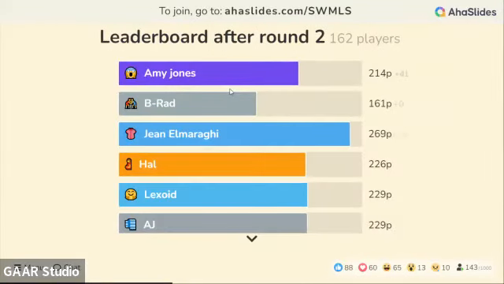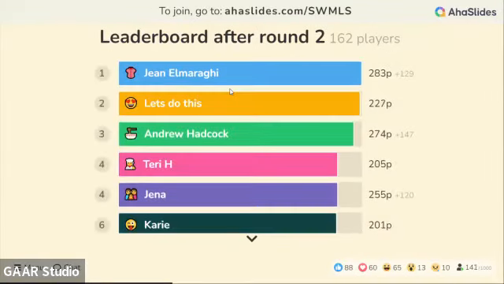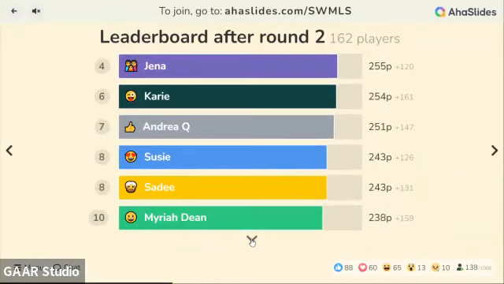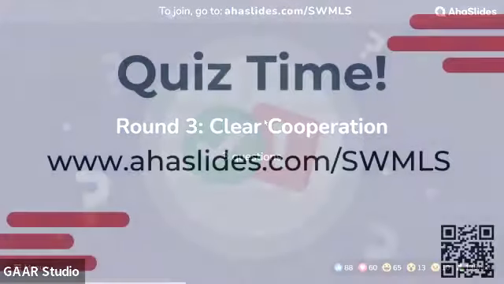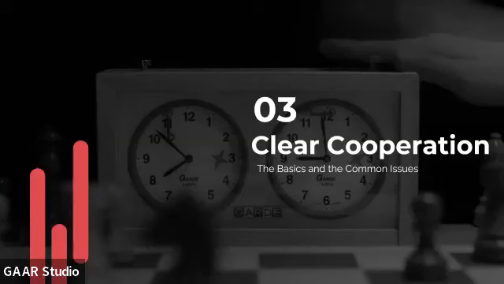All right, here's the leaderboard again. Look at that. Gene jumped up. And let's do this. I love that name there. That's good stuff. Andrew, Terry, Jenny, Carrie, good job. Rounding out the top 10, Andrea, Susie, Sadie, and Mariah. All right, great job, everybody. We got some good scores going on here and gonna keep having some fun with this. All right, we're gonna head to our next section. If you'll hop back over to the slides for me.